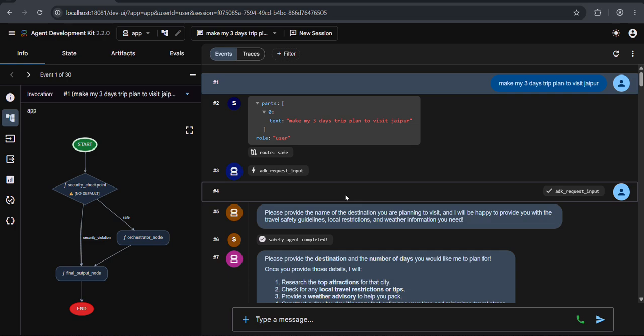In this demo, I am going to plan a 3-day trip to Jaipur, so you can see how Atlas One handles security: human approval, multi-agent orchestration, and threat prevention. I do not want to waste your time, so I will write the request and explain how it is working.